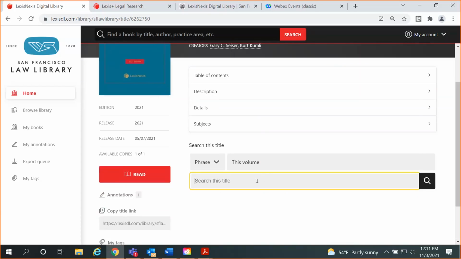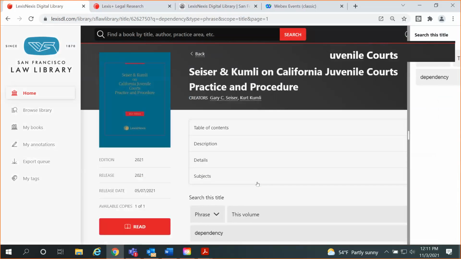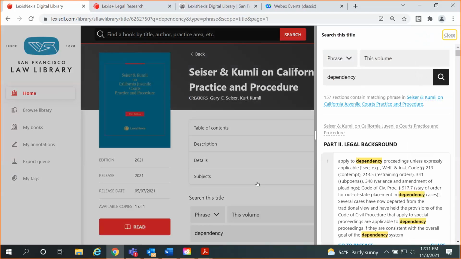I'm going to run a quick search here and see. When I do that, you'll see on my right-hand side, it pulls up and it tells you what section it's in within this title. You'll see my term bolded and highlighted.